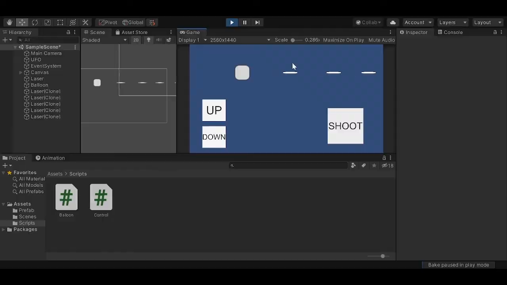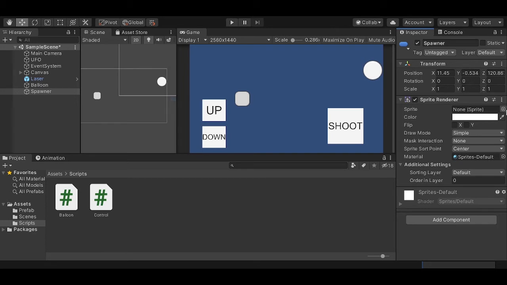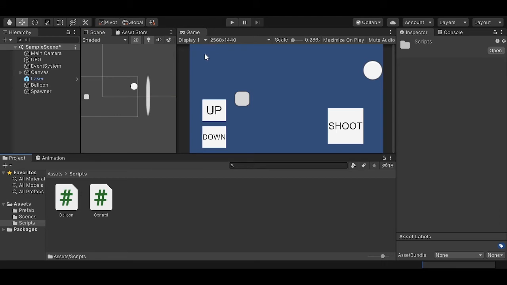So yeah. So now let's work on the spawner. To do this, we're going to create an empty object, and we're gonna rename it to spawner. I am going to add a sprite renderer so I can see it. Get way bigger. So here's our spawner. So let's create another script which is gonna be called spawner.